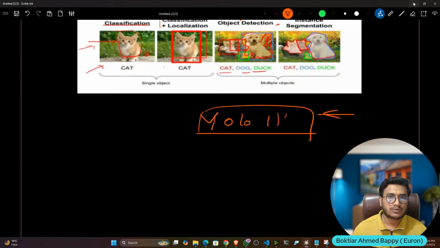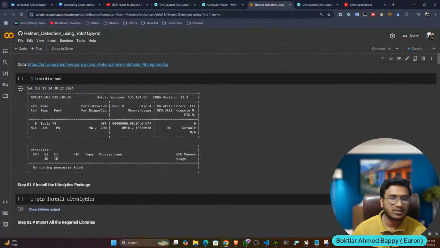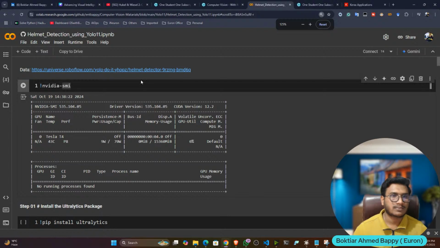Fine. To show you one object detection demo, I already prepared one notebook. This is the notebook, guys. Let's see one demo of how we can train one object detection model. I think I can zoom my screen. Now I think it is visible. This is a Colab notebook I prepared.